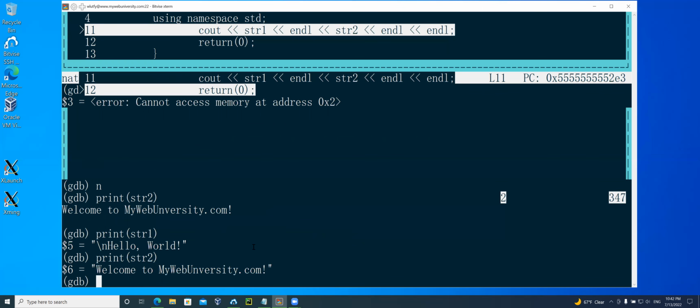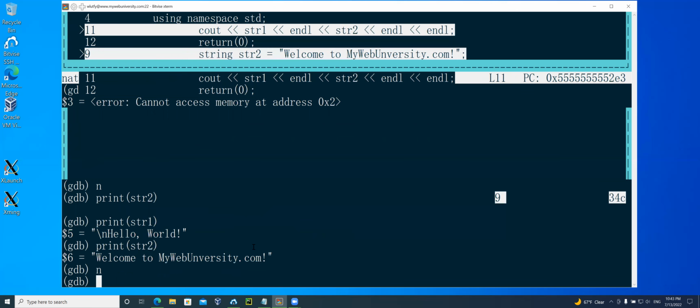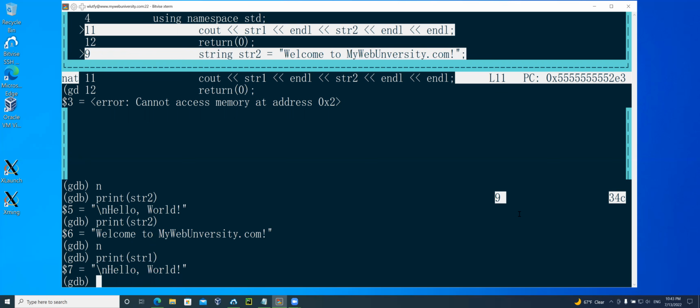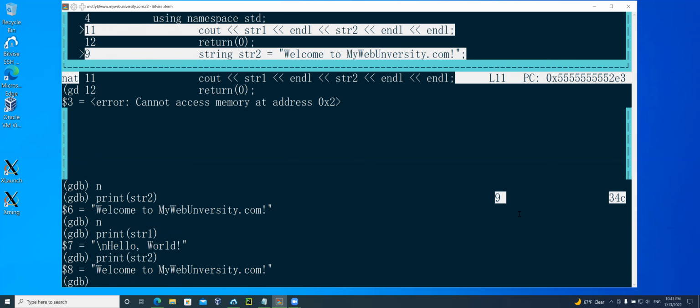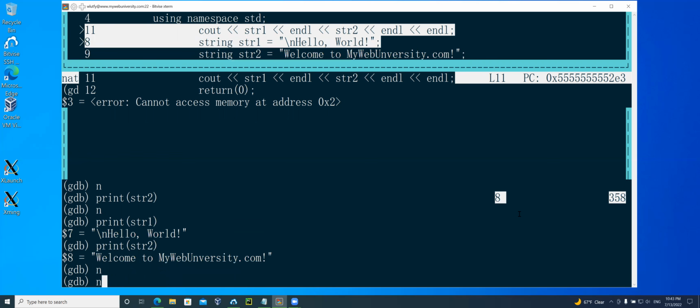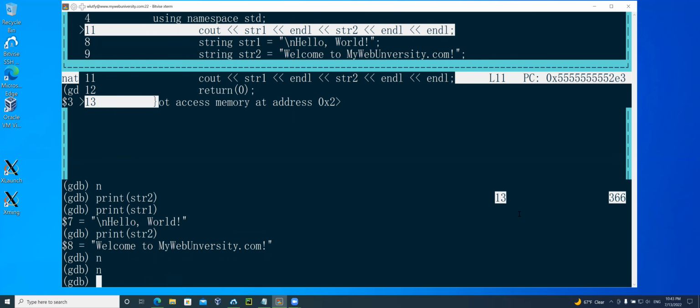When we go to the return, the program finishes, and the scope of string 1 and string 2 completes. So those variables are defined within the function. At this time, I'm going to say next, and notice that it went back to the other one. So still those variables are defined. Print string 1, and then print string 2, and then I'm going to say next, and one more time next, and next.